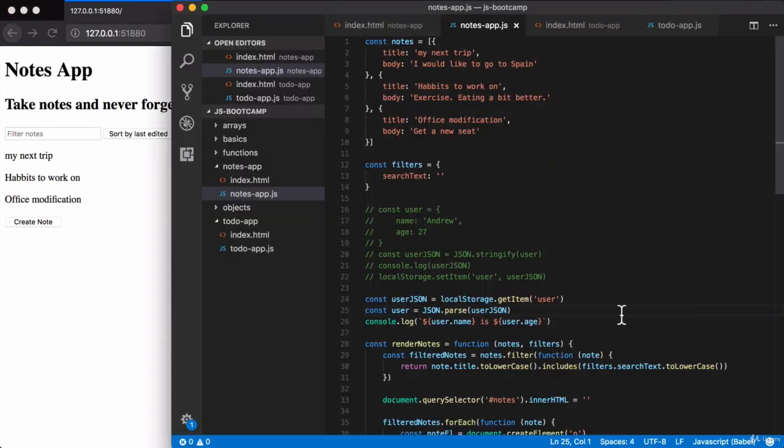So this has been a quick introduction to local storage. We learned about local storage's methods, setItem, getItem, removeItem, and clear, and we learned about JSON and its two methods, stringify and parse. At this point, we've explored local storage and JSON, but we haven't integrated it into our applications to actually save meaningful data. That's exactly what we're going to be doing in the next video, so stay tuned, and I'll see you then.